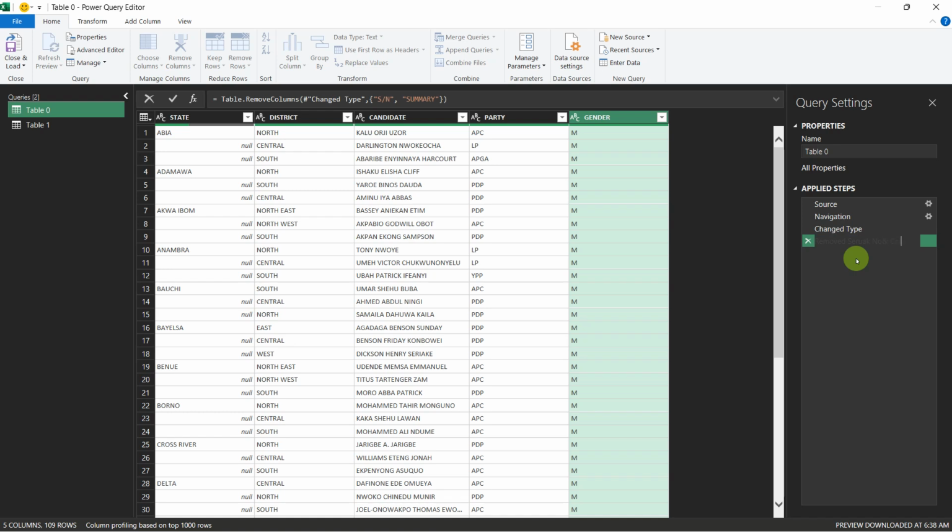Sorry, you guys cannot see this very well. That's because of the dark. My theme is dark. That is why. So we removed the serial number and summary column.